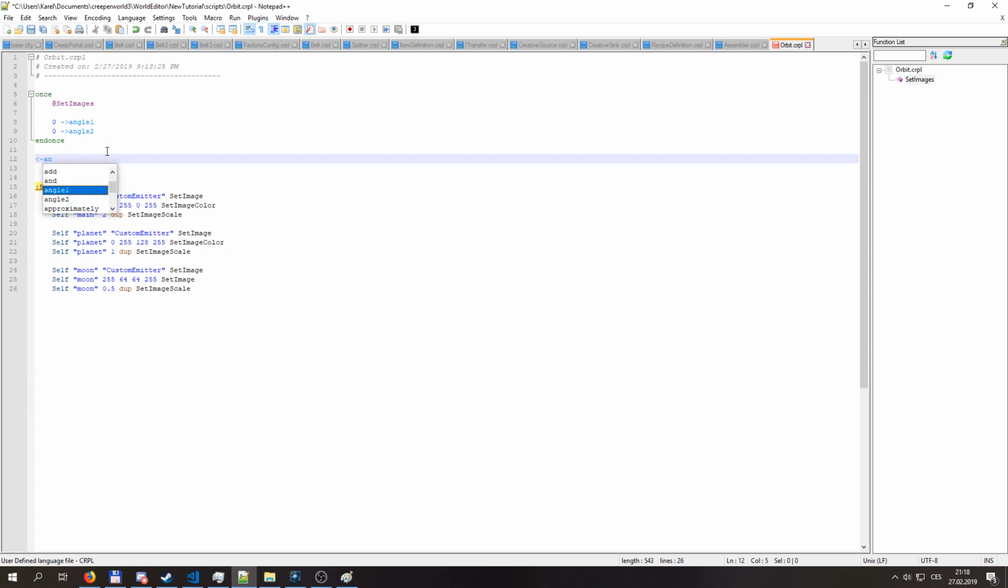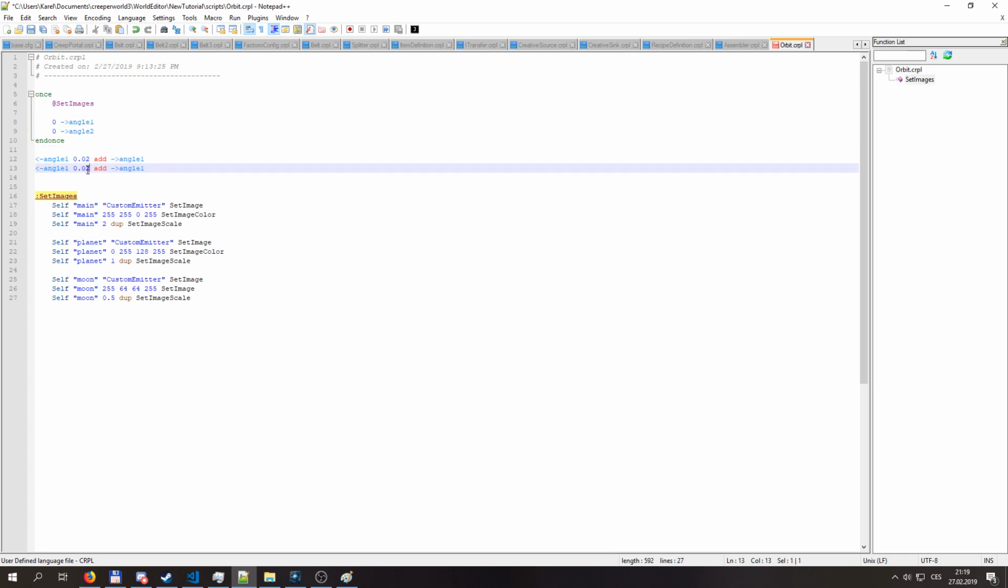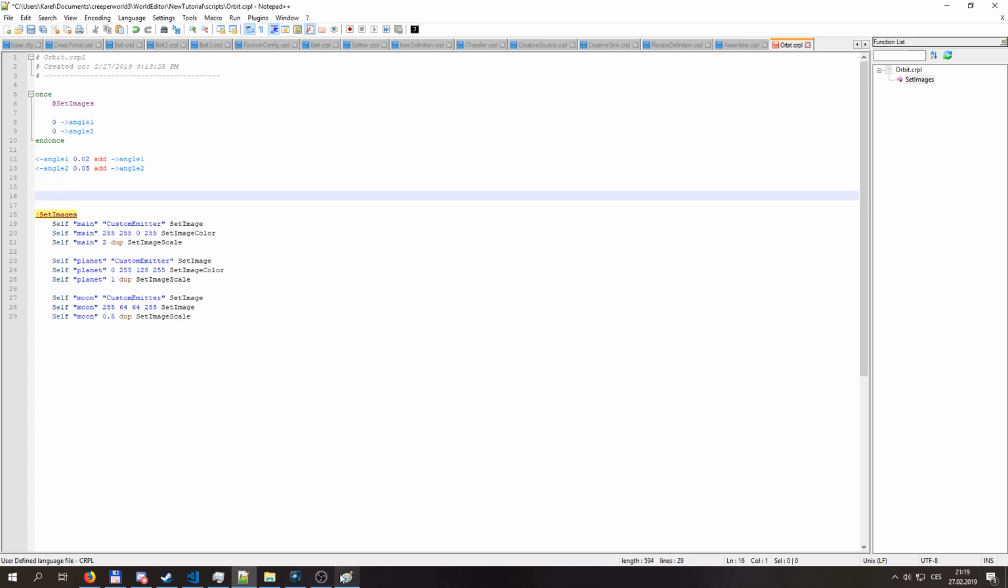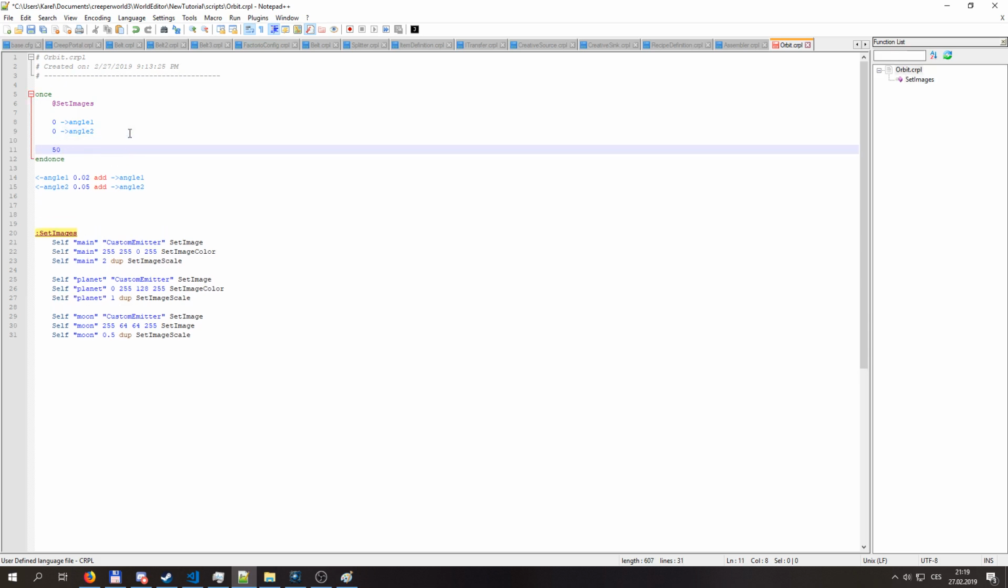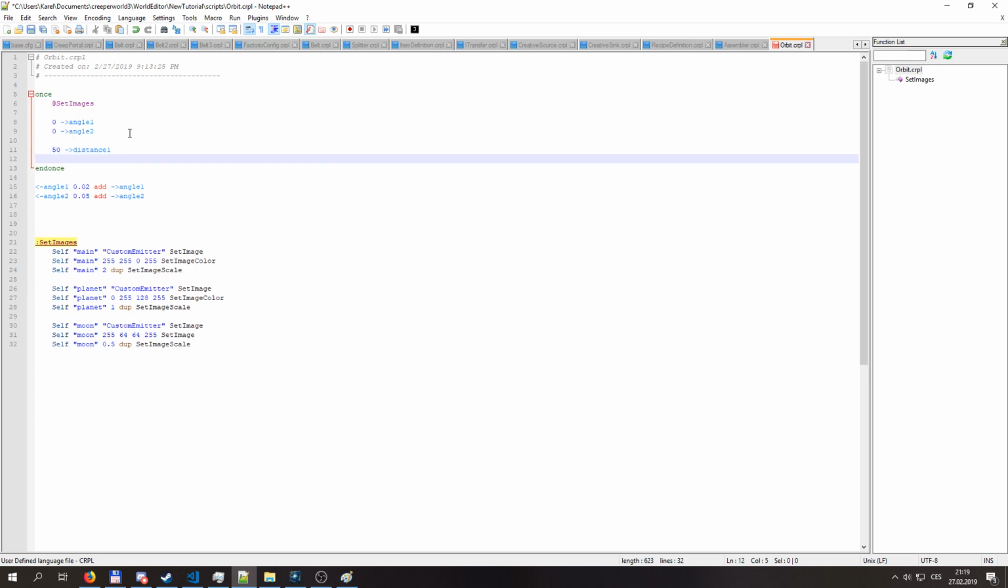So first let's increase our angles. Let's increase this one by, let's say, this much. And let's increase the other angle as well a little bit faster, so that the moon orbits around the planet faster than the planet orbits around the sun. And now we need to move the planet. So as I was showing you, let's choose the distance to be 50. So 50 will go to distance 1, and the other distance will be, let's say, half.